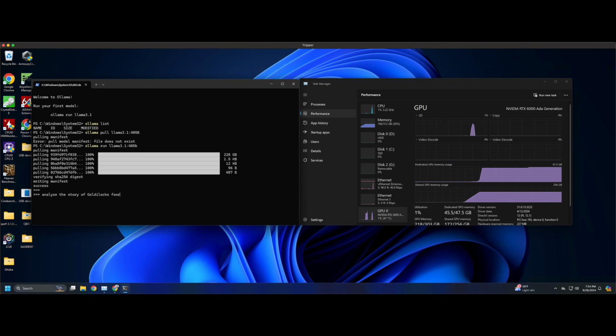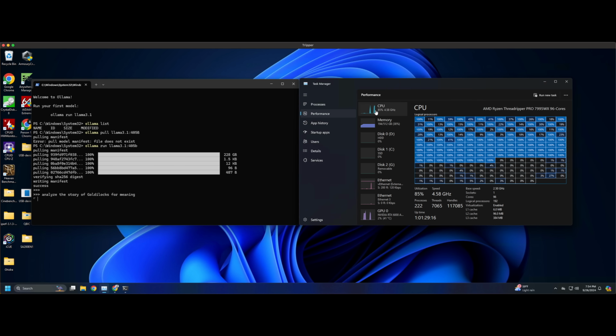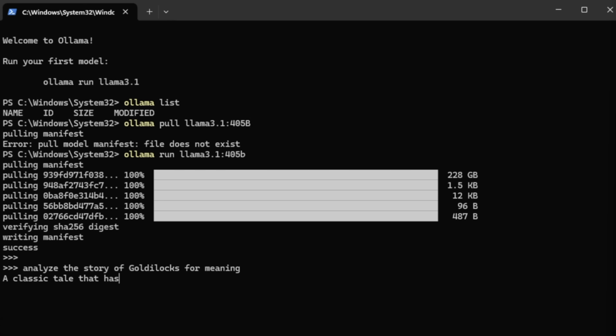And so we'll give it the standard Goldilocks question, and we'll see how fast it rips off an answer. Are you ready? Here it comes. Still thinking. Oh, look at all that CPU usage as it parses and gets all the model ready. And now it goes to the GPU, as we see it produce one token every several seconds.